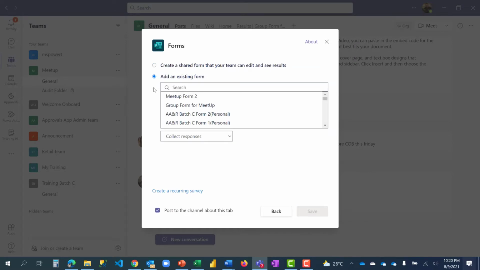Right now, as you can see, we have 2 forms now. We have more than that, but these are the 2 forms we created in this tutorial. I'm interested in the Meetup Form 2. Here you can search for any forms that you have, both be it personal or Teams, and be able to add them to this particular SharePoint Microsoft Teams channel.